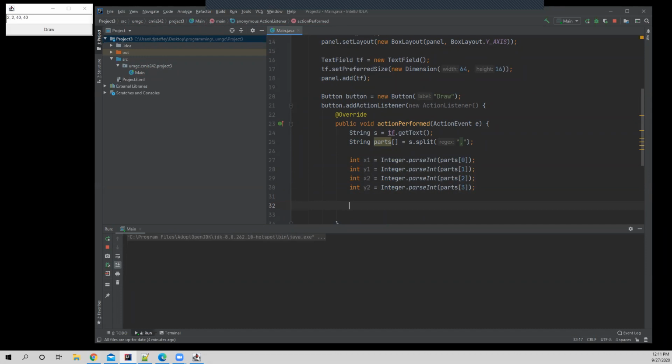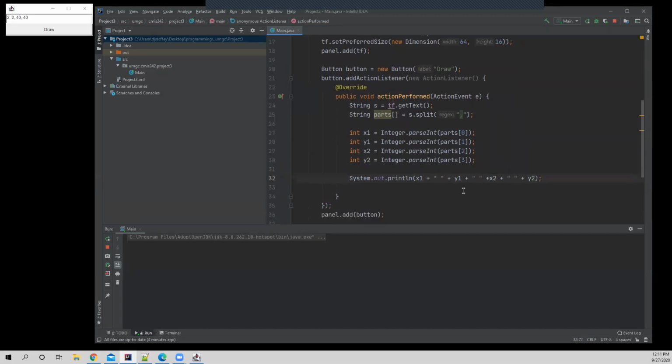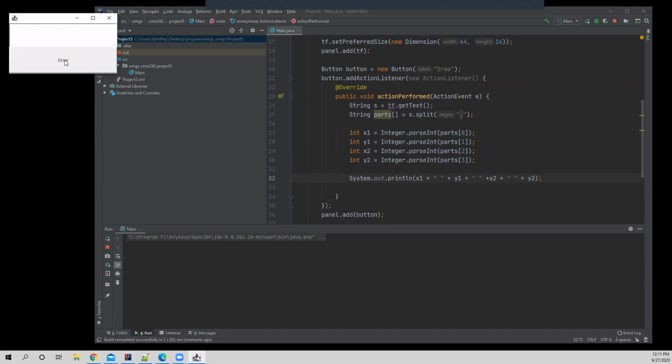So just to make sure we're getting these right, let's just print them out to the console, System.out.println. Let's just print x1 plus space, y1 space, x2 space plus y2. This should just print out on our console the numbers that it read in. So let's run this and see how it works out. Over here. All right, so we've got a GUI. Let's just type in 1, 2, 3, 4. And click draw.